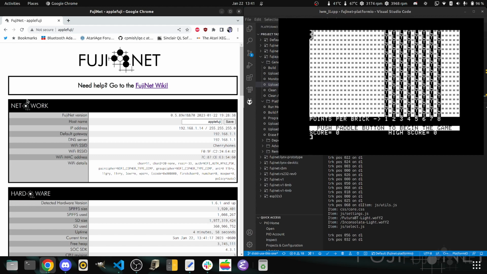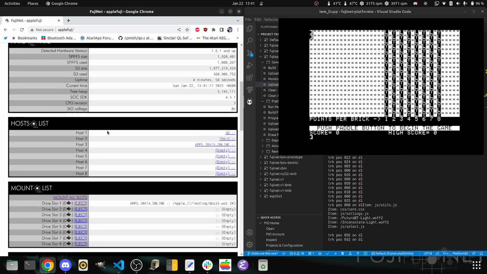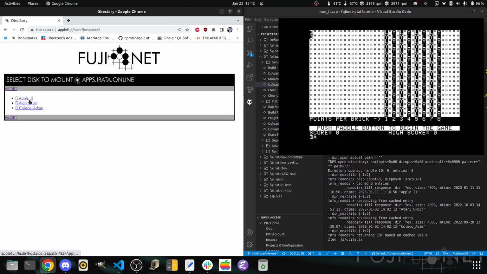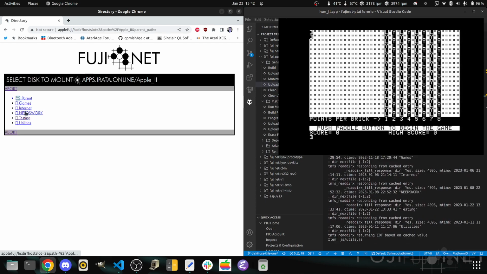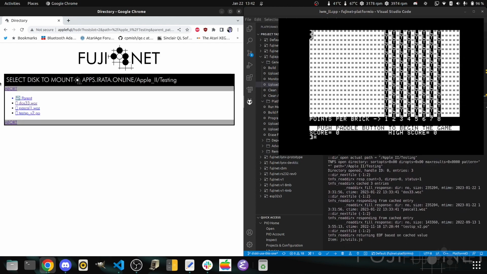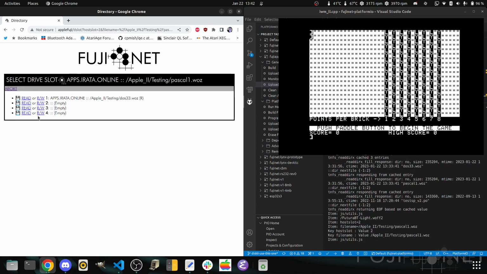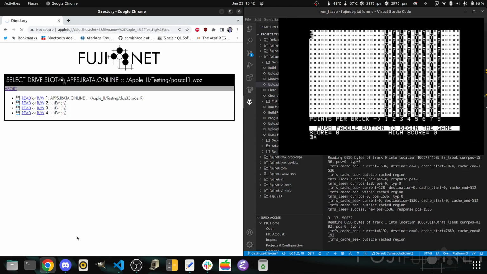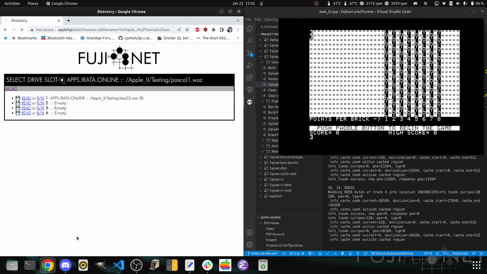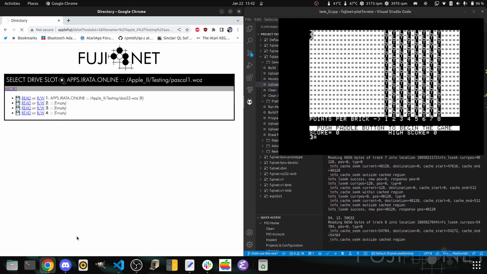Okay, so we'll go ahead and kick that, and we'll end this with one more disk mount here. We'll go down. We'll see that we have DOS 3.3 here. I'm going to pick the Pascal disk image here. That's over here. This is being loaded off the internet. So testing, Pascal, put it into slot 1, read only. Much the same process here.